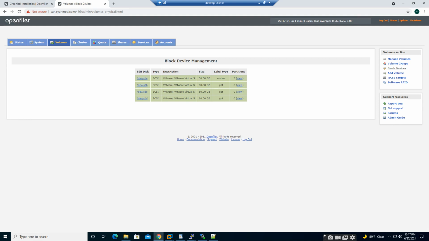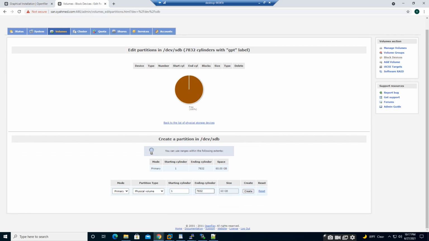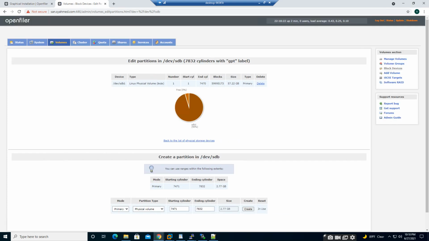So we have these unpartitioned disks, which are sdb, sdc, sdd. We are going to create a partition from beginning to end. So let's do some calculation here. Okay, I'm going to create this partition. Create. Got created. So click it again on this.